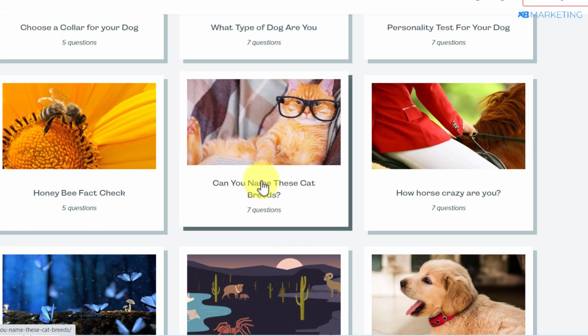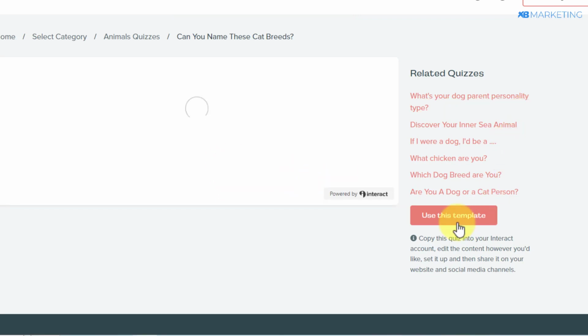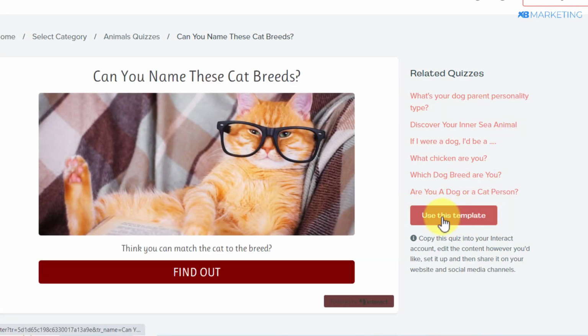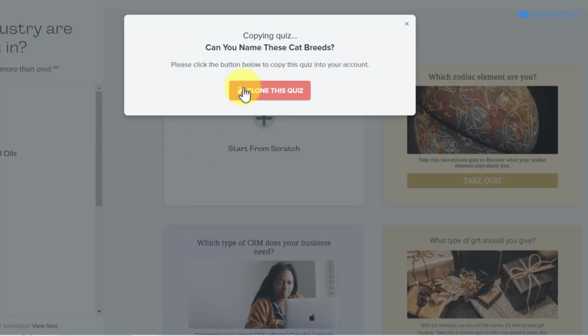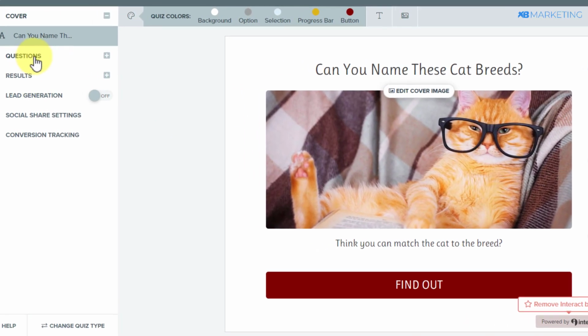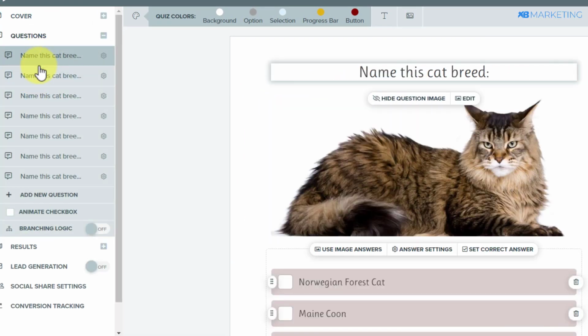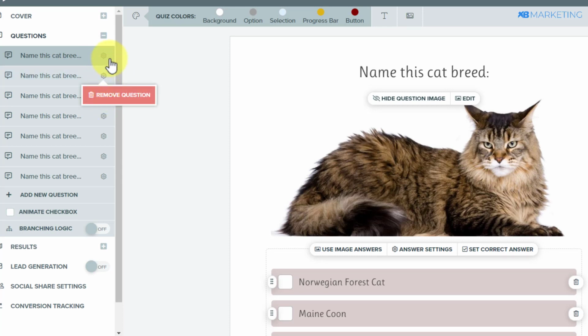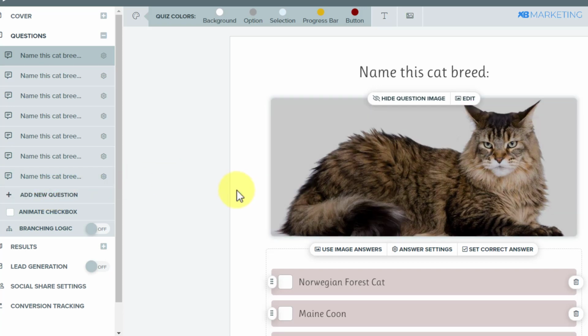I'm going to take this one right here as an example that says, can you name these cat breeds? If I click on this template, all I need to do is click on use this template. Once I do that, it's going to bring me to a page that looks like this, and you want to click on clone this quiz. Once you do that, you are going to see the questions that participants will be asked in this quiz. As you can see, there are about 7 questions inside this quiz. You can click on this settings icon to remove any question that you want, and you can click on create new question if you want to add more questions inside this quiz.